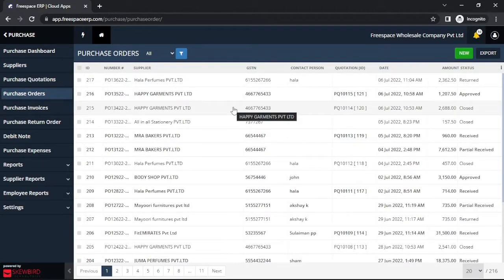Here we have the complete list of purchase orders that are created. We have the order number, supplier, GSTN, contact person. In case the order was created against the quotation, we'll have the quotation ID in order to track it. Then we have the date, amount and status of the order. So let's see how to create a new one.